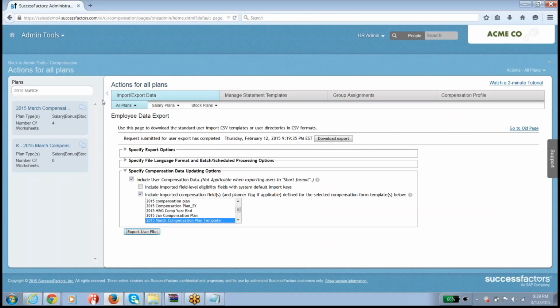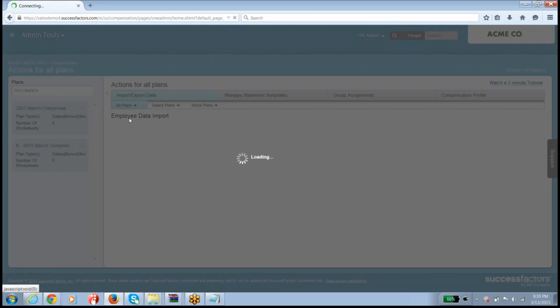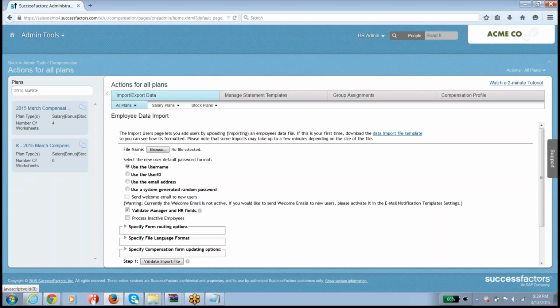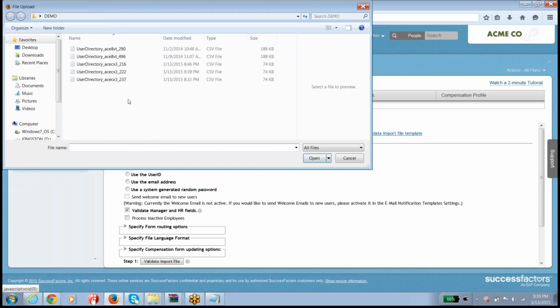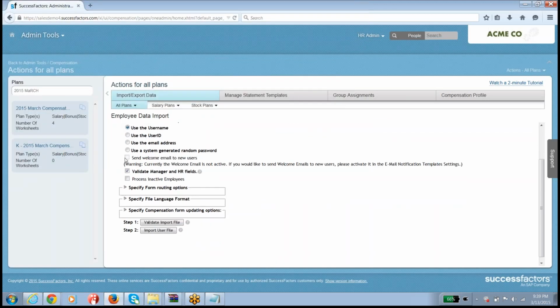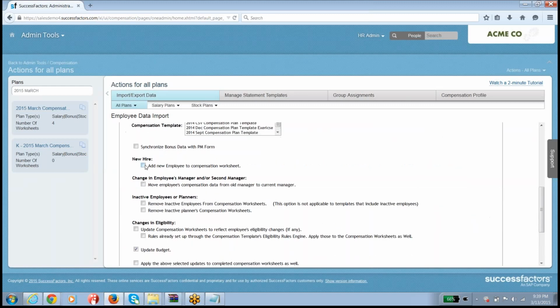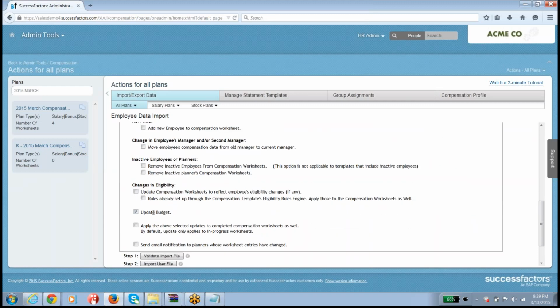And now I have to import this particular data into the compensation module, and let me import it once. Employee data import, and you can see the same kind of action you can also take here itself, guys. The same options whatever we discussed over there, right, under the manage worksheets.